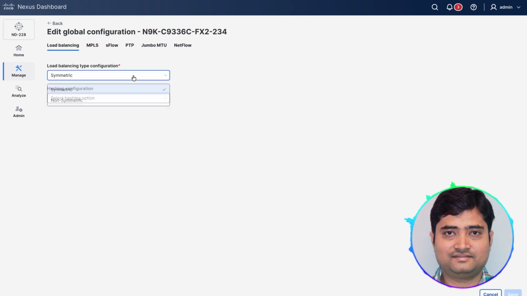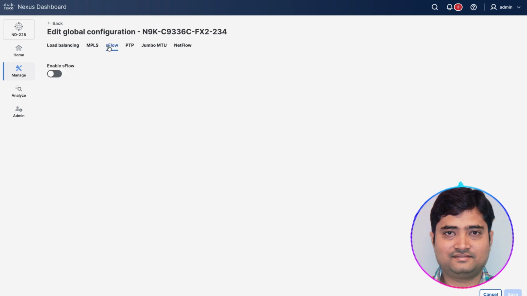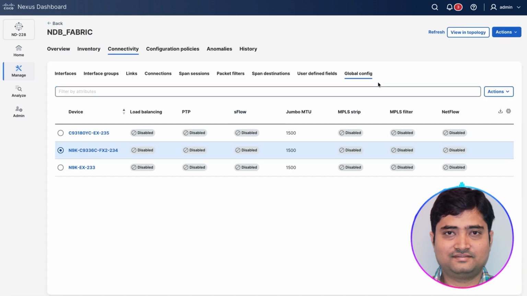You have symmetrical load balancing and asymmetrical load balancing, and there is a wide variety of hashing algorithms that you can select. It could be based on source port, source destination, or just different types, whatever you want you can select in the hashes. And if you want to configure sFlow, you want to enable PTP on that particular switch, or you want to turn on Jumbo MTU on all the ports of this particular switch, or you want to enable NetFlow. So this is the scope of the switch, and whatever global configurations are enabled, all the global configurations are going to be enabled on the NDB switches.